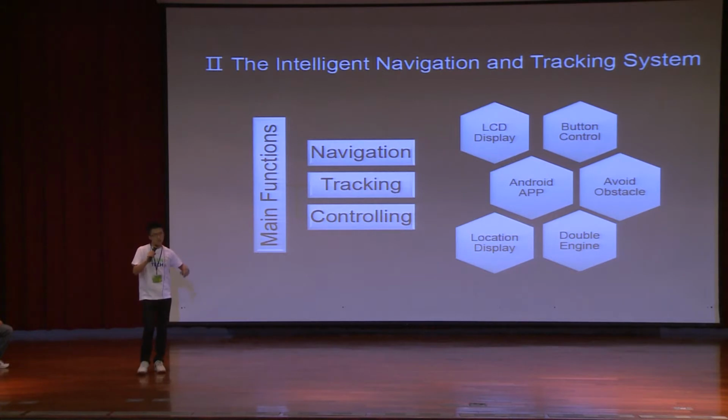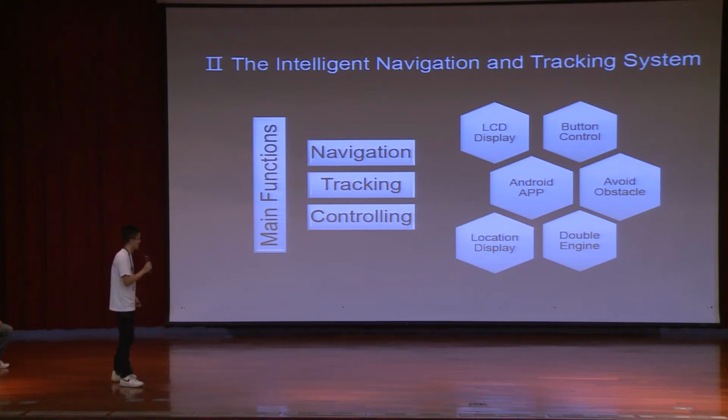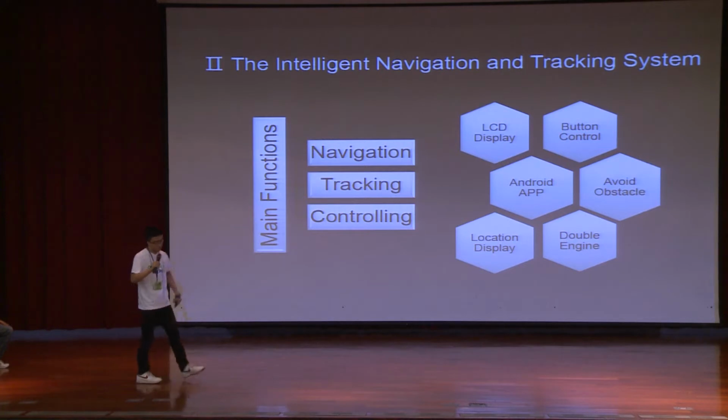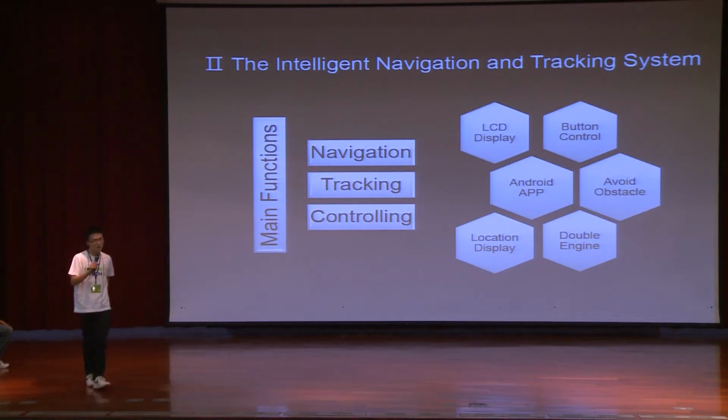Then let's come to the second part of this presentation. The whole project has three functions: navigation, tracking, and controlling. Navigation means that the robot can lead you to the place you want to go. You just choose the destination, and it will calculate the shortest path automatically. Tracking means it will follow behind you as you walk. And for control, we built a Bluetooth remote control system on our cell phone.